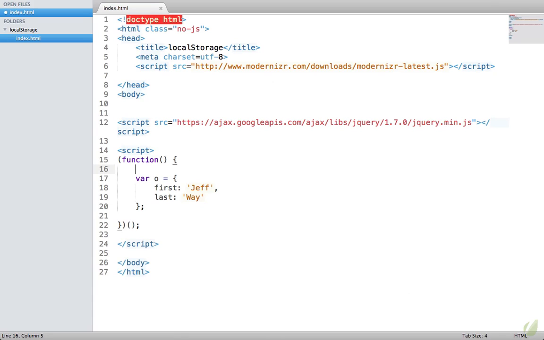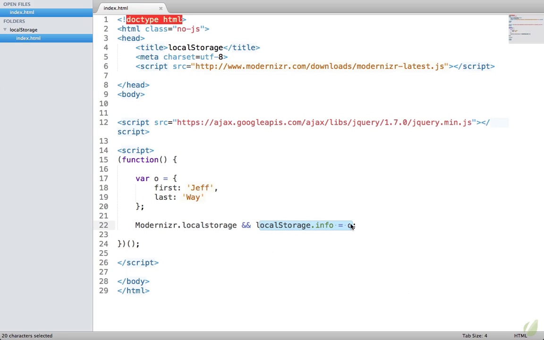Now I want to save the contents of that object to local storage for future use. localStorage.info, we'll call it info, and let's simply try to save that object here. Now, we aren't doing any feature detection. Why don't we do a shorthand? Modernizr.localstorage. And remember, this will only run as long as this is true. In the case where you are setting a value, you need to wrap that within parentheses or use an if statement.